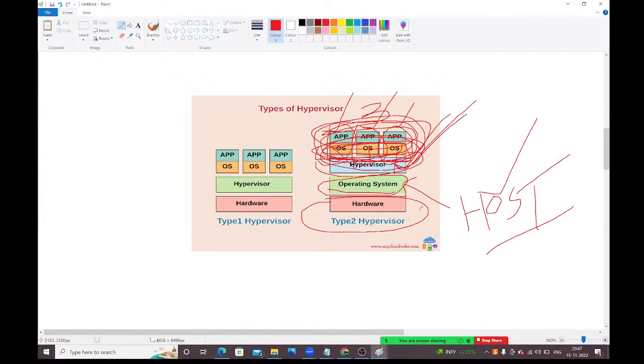See guys, our main operating system, we will call it the host operating system. Whatever other 3 operating systems you are installing, those other operating systems we will call guest operating systems. Installing multiple guest operating systems in one host operating system is called virtualization.